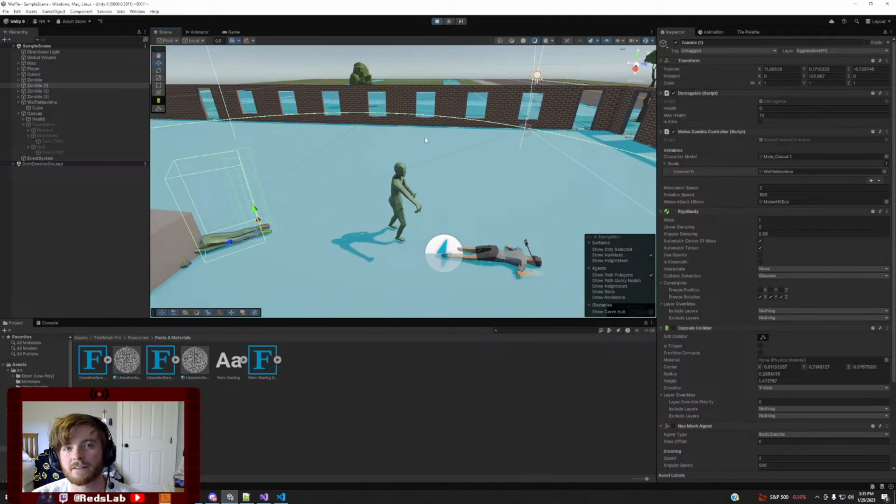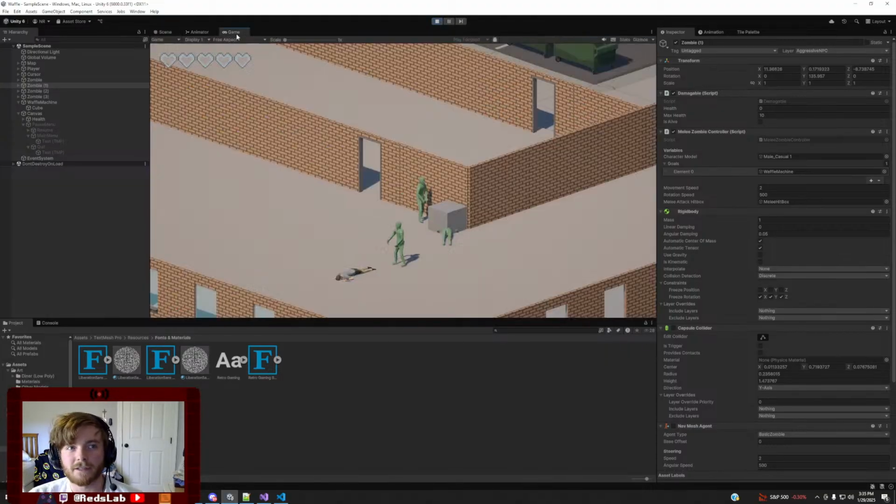Oh, and we just died. Let me go ahead and hit pause. Yeah, so there we go. We got some basic UI set up, guys. The zombies are attacking the goal. They're working pretty well.